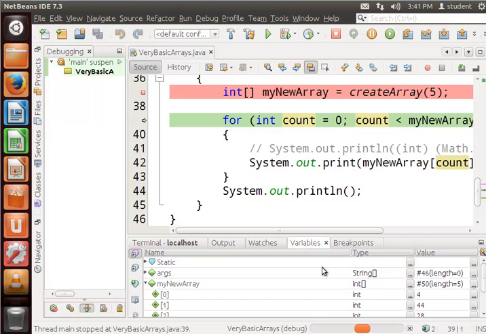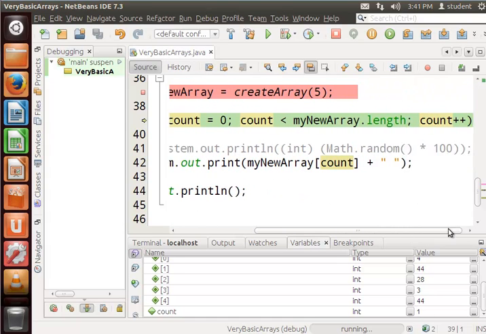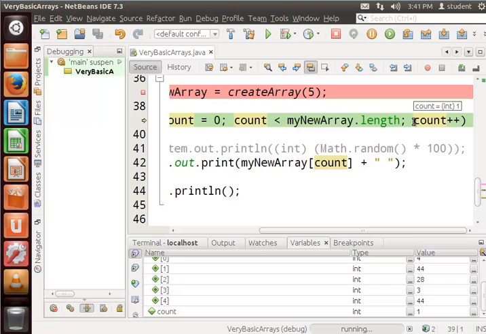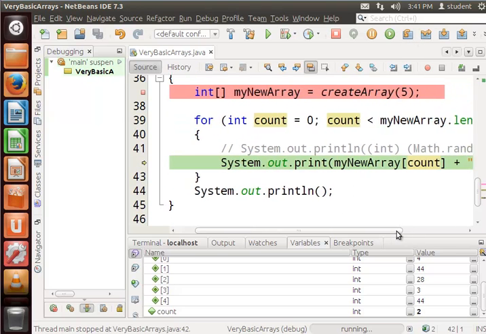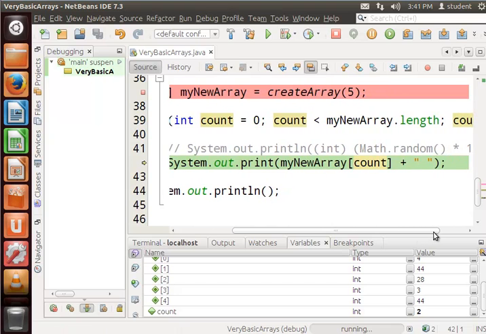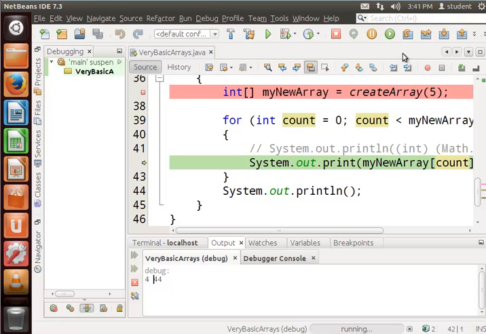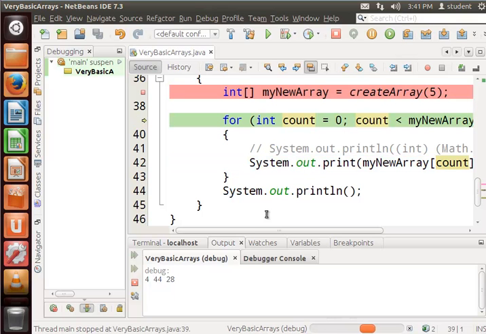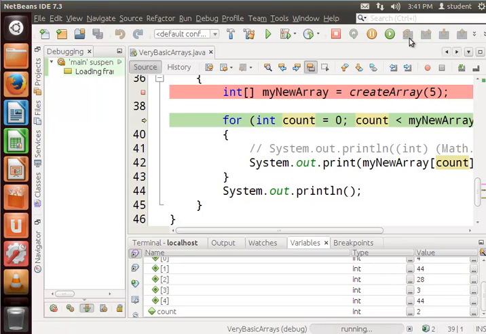All right. So count is 1, so it's going to get incremented again. Count plus plus is going to increment it from 1 to 2. Step over it. All right, and then system here, print my new array. So we're going to be accessing element 2, 28. All right, so 28 is going to get displayed now. Boom. So now 28 got displayed. Let's have a look at our variable. Count is going to get incremented to 3 now. Boom.